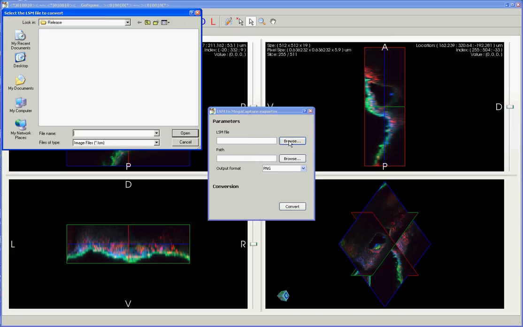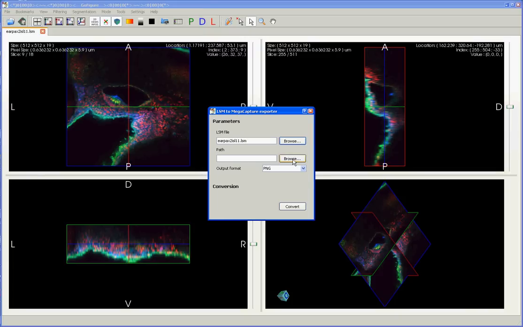So here I'll browse for this LSM file we're looking at right now. And then I will pick a path to export these files into. And you should be careful here because a megacapture file is actually a list of files. So for each different experiment you'll want to give a different path here because you won't want to get these PNG or TIFF files confused from experiment to experiment.